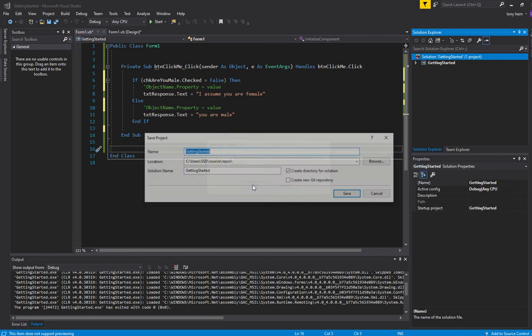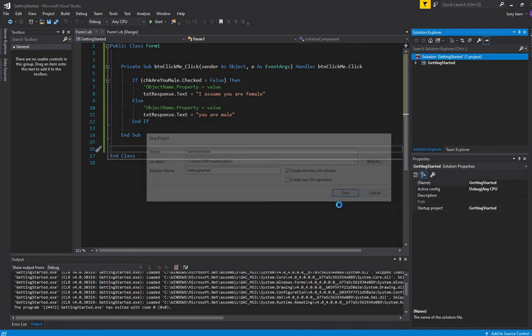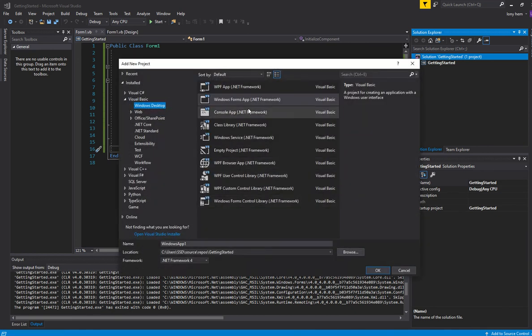It must be saved. I'm going to save that, and I'm going to save it so I know where it is. I'm going to put it in source repository for me, and I might call this solution something else. Yeah, Getting Started is fine. I'm just going to save this as Getting Started. I'm going to save the project first because I haven't saved it. And then we're going to create a new form, and I'm going to call this Playing with Properties.